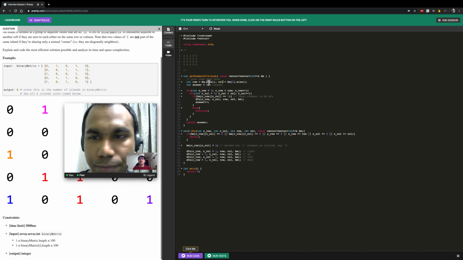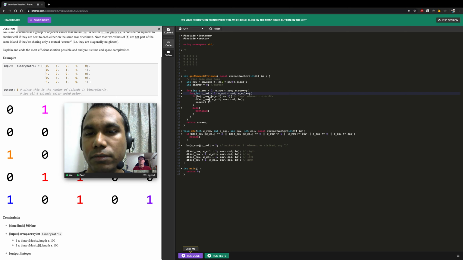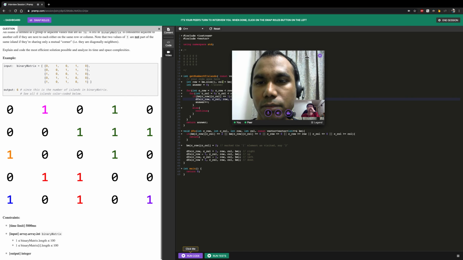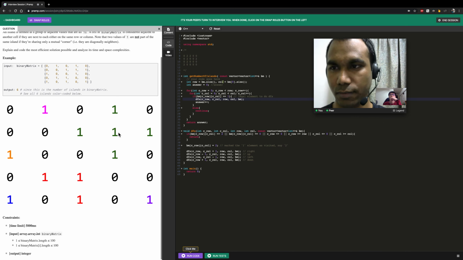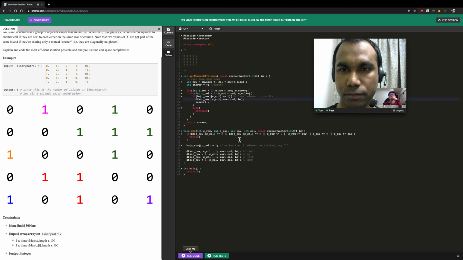So the row is size, the column is size, and current row, current column. If the binary matrix at current row, current column is a legal element to do DFS, then we simply do the DFS. So in here we do DFS. I think maybe I'll just give a small self-checking. Current row, if current row, go to the row.